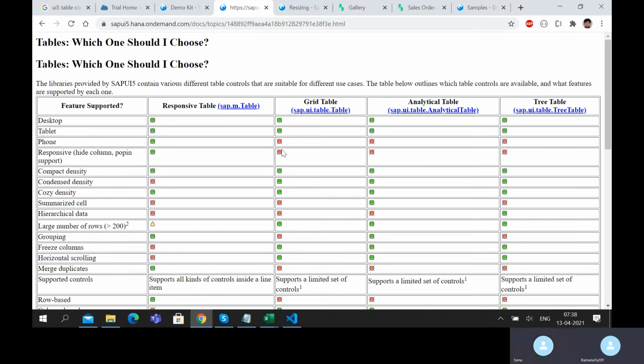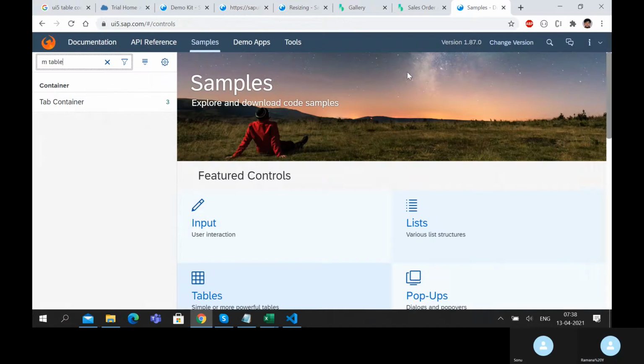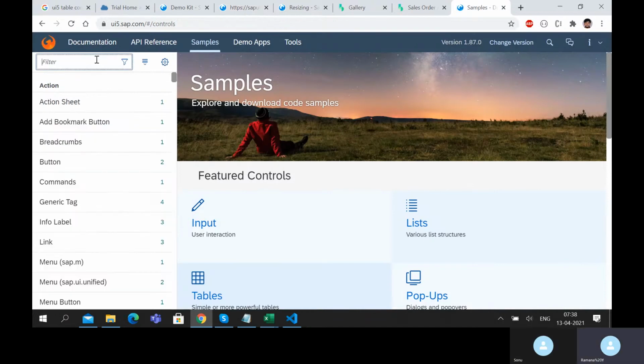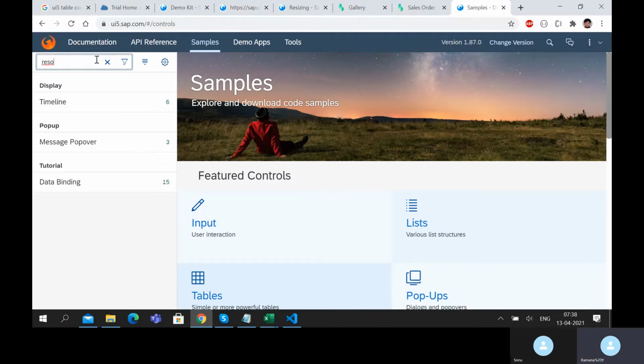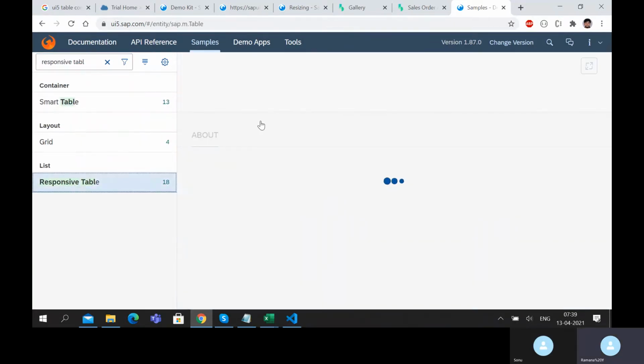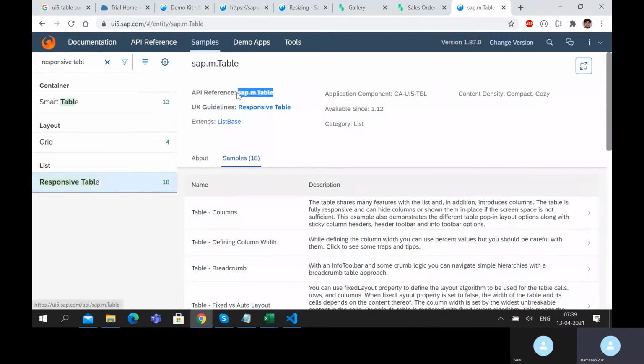Because an M table cannot be changed into your table, it doesn't work that way. So the M table has its limitations, and we cannot scale it beyond a certain volume. They call the M table the responsive table. So if you see a responsive table, this is nothing but the M table itself. There are more details and comparisons you can check in these guidelines as well.